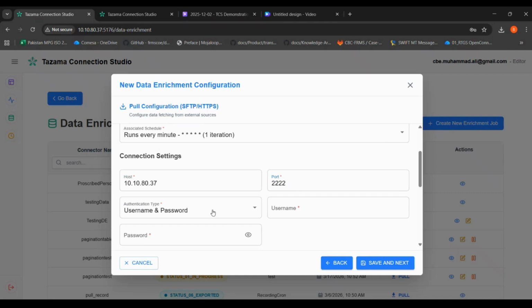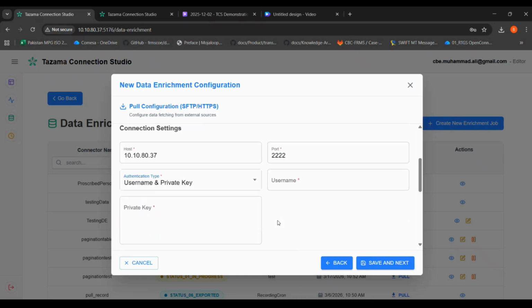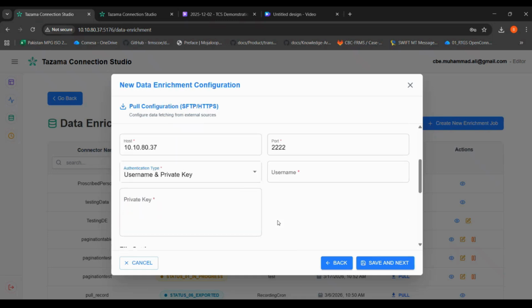Okay, so now for the authentication types, we have two authentication types. I'm going to be using the username and password for this one, but just to briefly show the other authentication type, if I select the username and private key, the form updates to accept a private key value instead of a password. This would be the more secure option for SFTP connections, but I won't create a full job with both of the authentication types. I'm just going to use the username and password for this one.